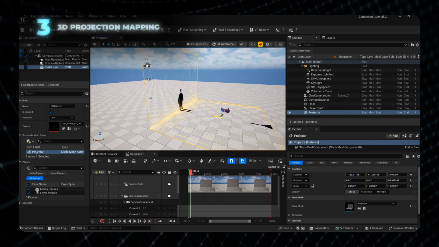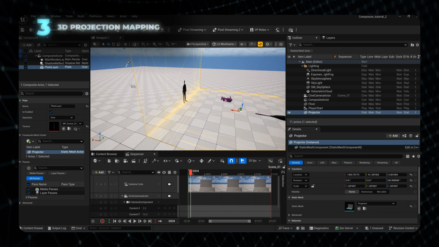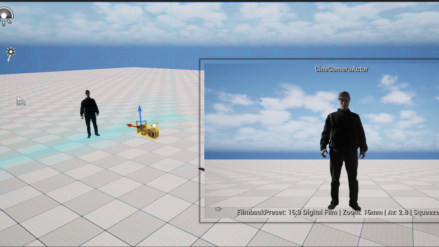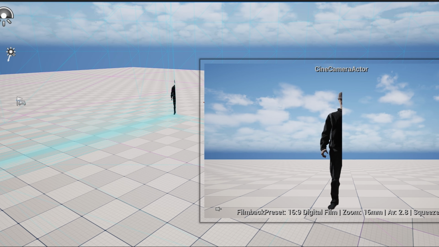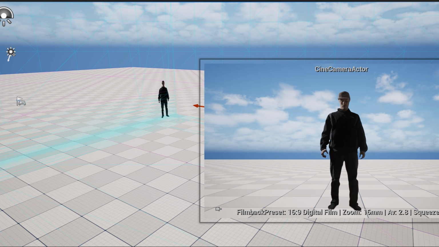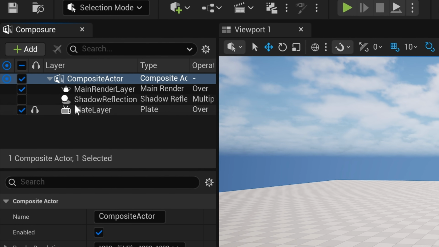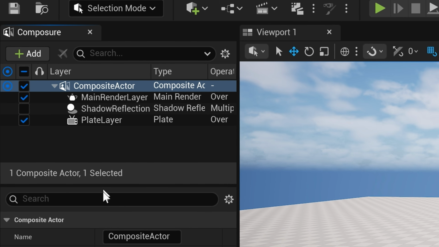Now the way we use this inside of Unreal Engine 5 is with a technique called 3D projection mapping. That basically means we project our footage onto a piece of 3D geometry. So wherever we look with our 3D camera, the footage will always be projected onto it. And in our case, we can just project it onto a plane. In Unreal Engine 5, we can do this using Composure. This lets you compose different elements within the engine.